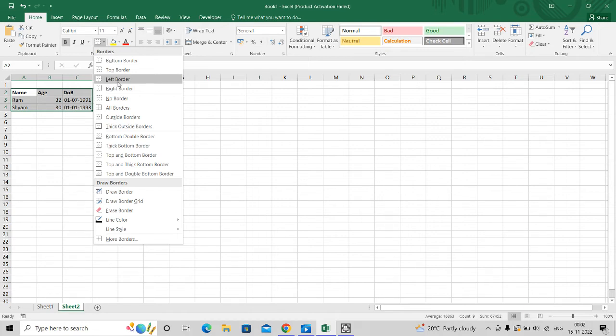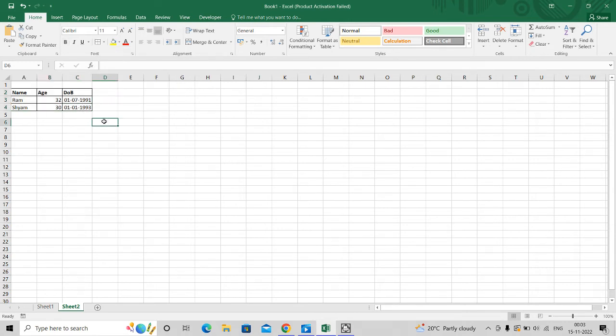For example, if I want to apply all borders, I will press A on my keyboard. I pressed it, and now if you see, the whole table is bordered. Every cell is bordered now.